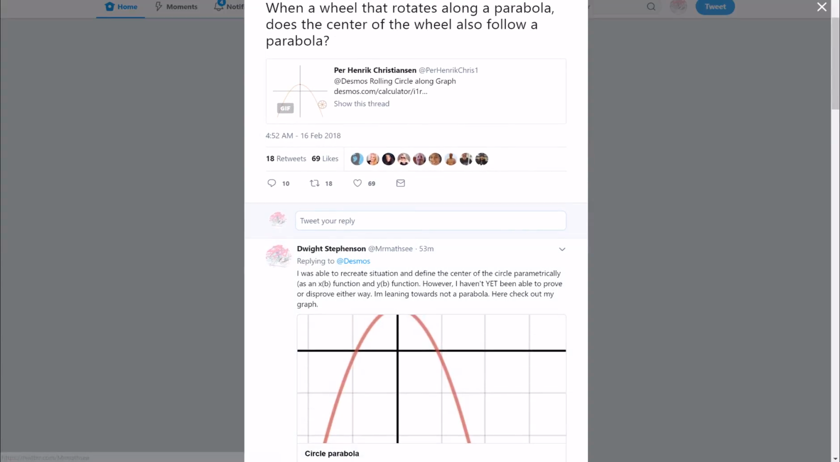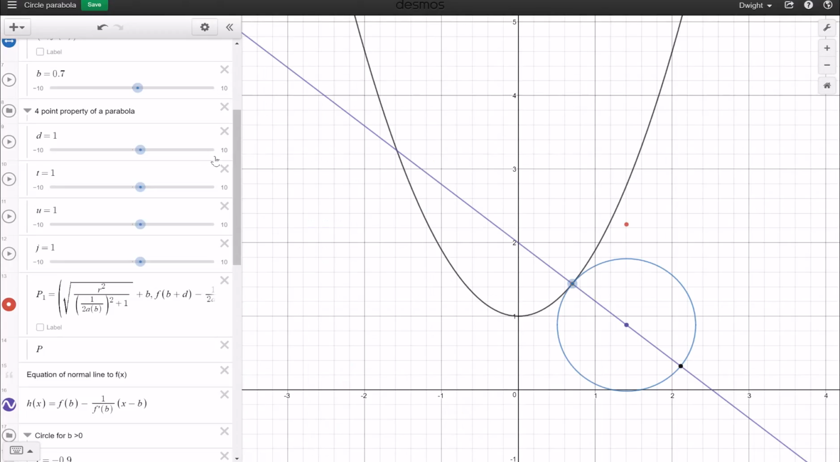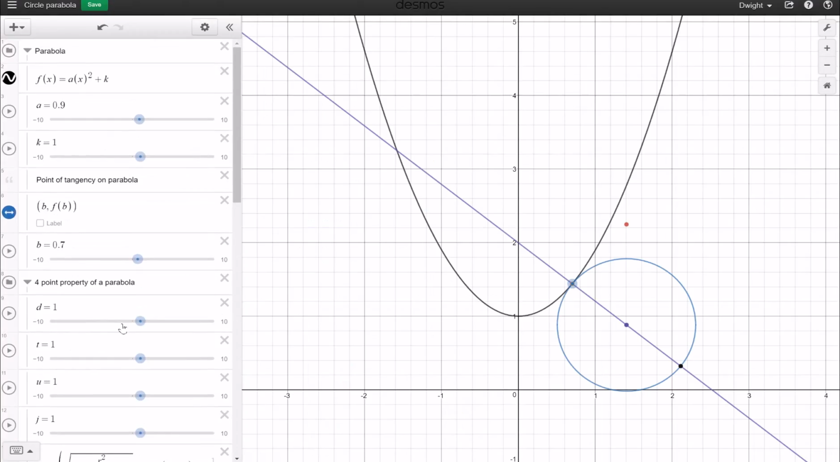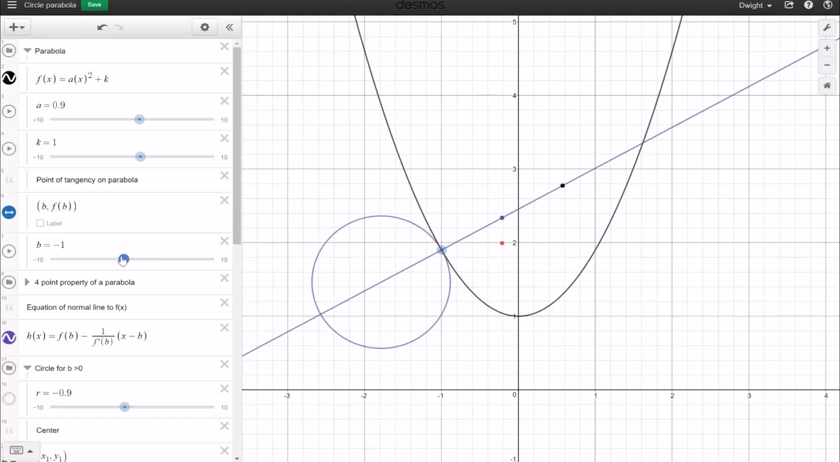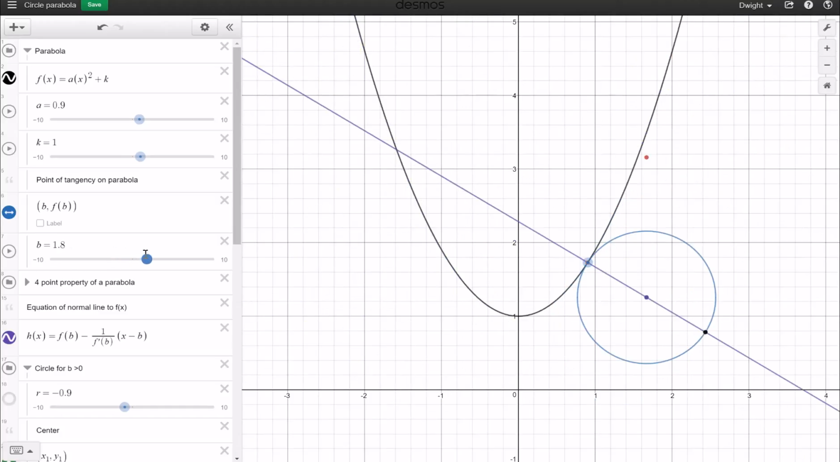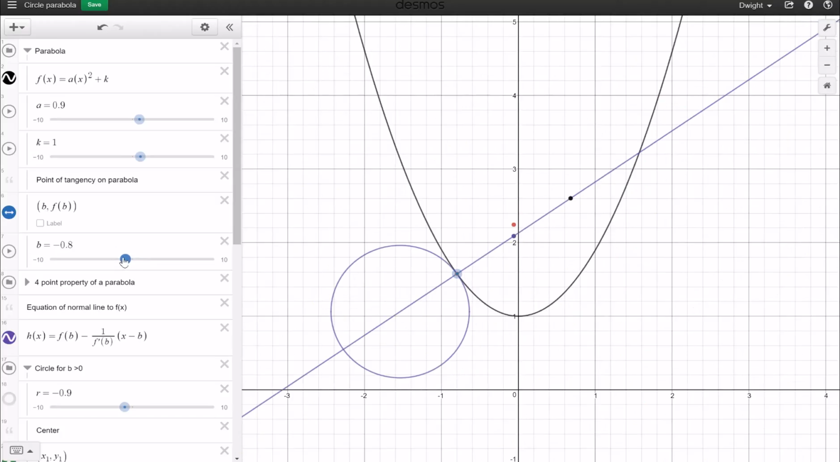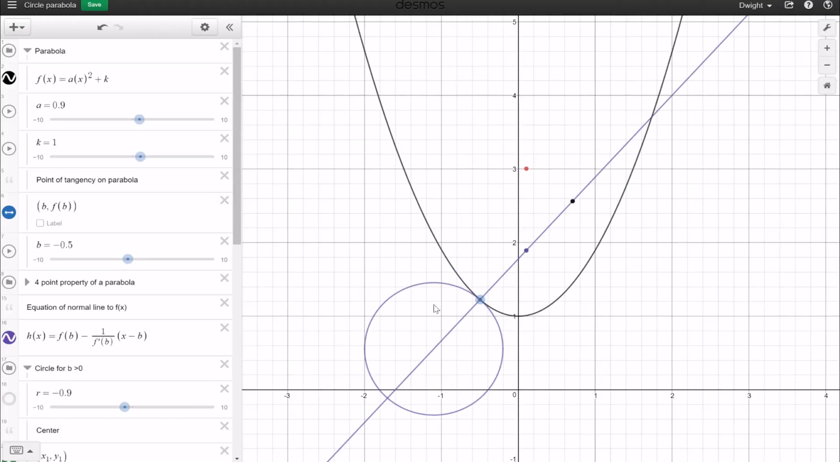So here's my graph, right? I've been trying to create the parabola, and I think I've got the parabola and the wheel can follow it along. You can see mine's going a different direction. That purple line is the perpendicular, the normal line, right? Which was necessary to create it so that the circle would only touch at that point. And we can change a lot about this.